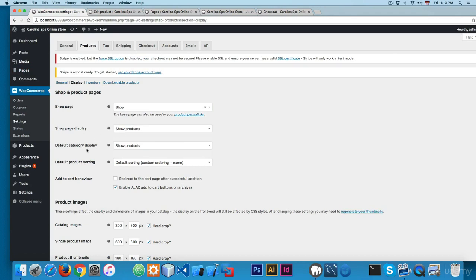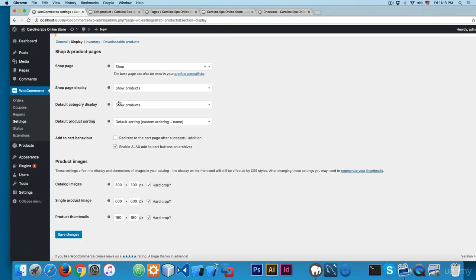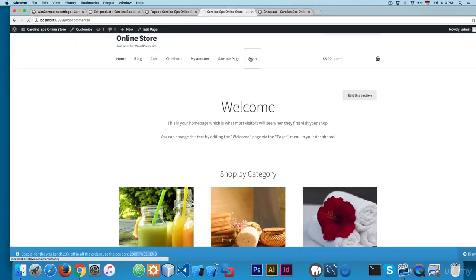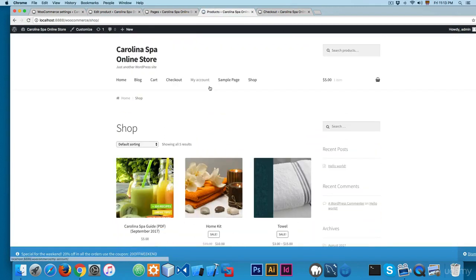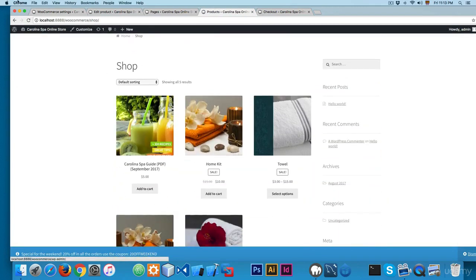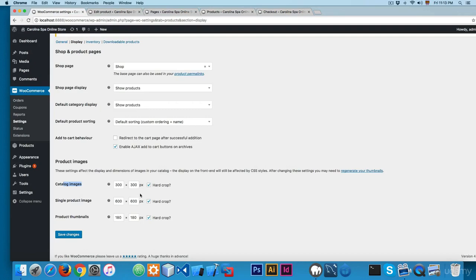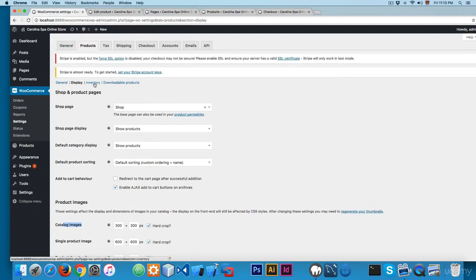Then you have shop page display and default category display. You can make some changes here. At the bottom we have the product images, and of course you can make some changes in the image sizes. So for example, the catalog images, if you open shop, are these sizes that we have here. And of course you can make the changes right here to the sizes.